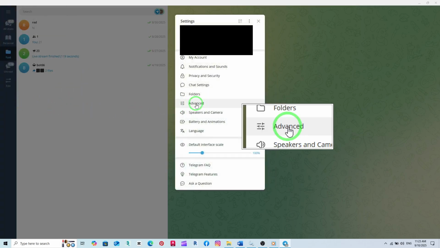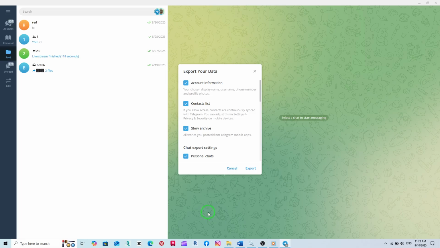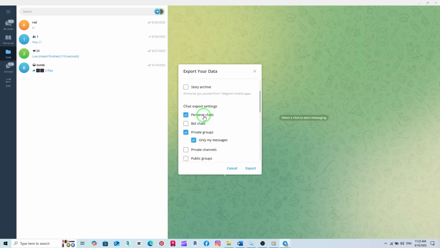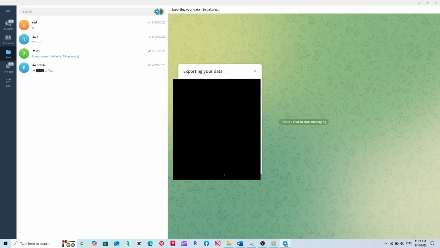Now scroll down until you find the section titled Export Telegram Data. This is where Telegram lets you choose what kind of information you'd like to export. Since our focus here is only the public channels, make sure you select just that option. Uncheck everything else to keep the export clean and specific. After you've selected public channels, go ahead and click on the Export button.